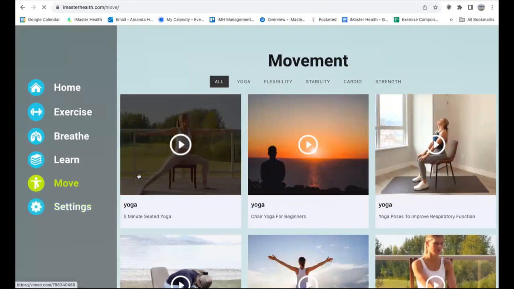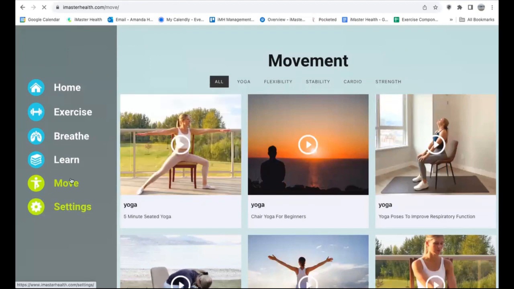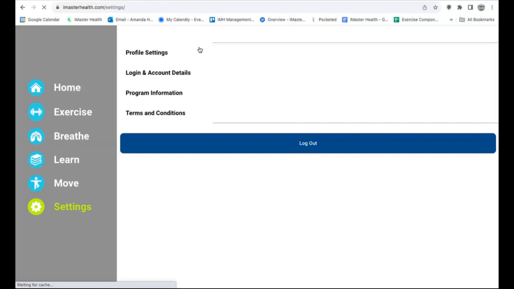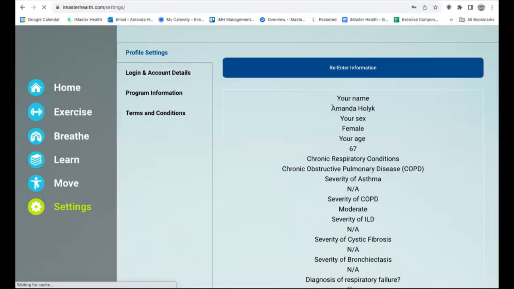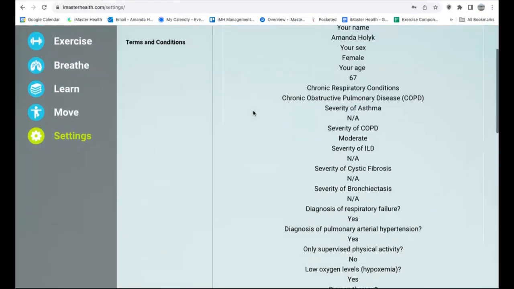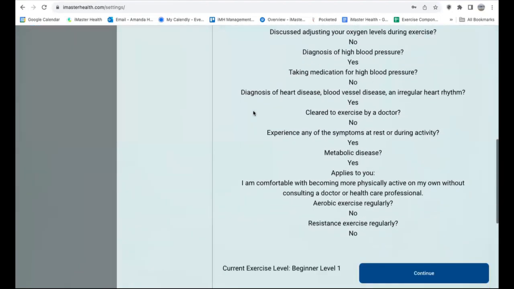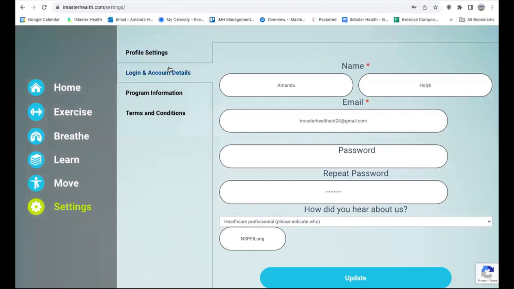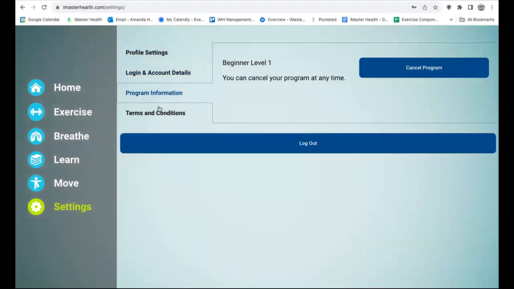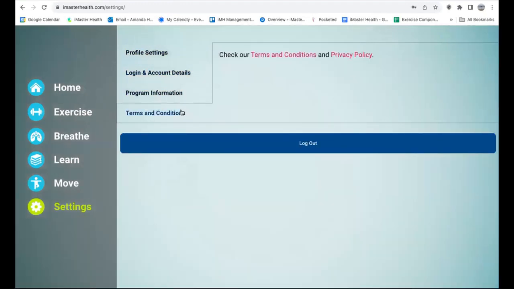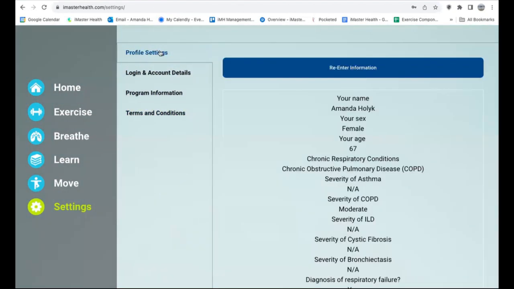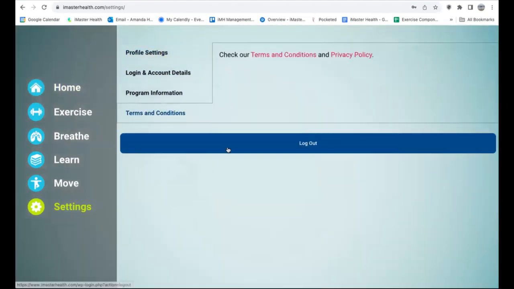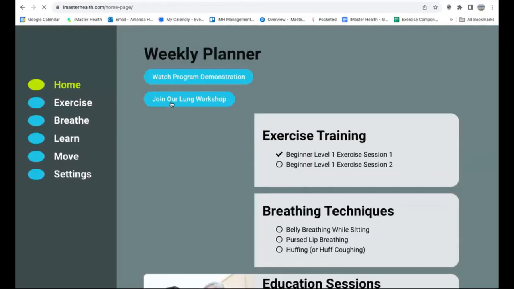And then this is our settings section. So this is just where your information is that you previously put in right when you signed up. So if anything changes, you are welcome to just re-enter that information, your login details, and that's the exercise level that you're at, and our terms and conditions. And of course, you can always just log out here and then log back in.